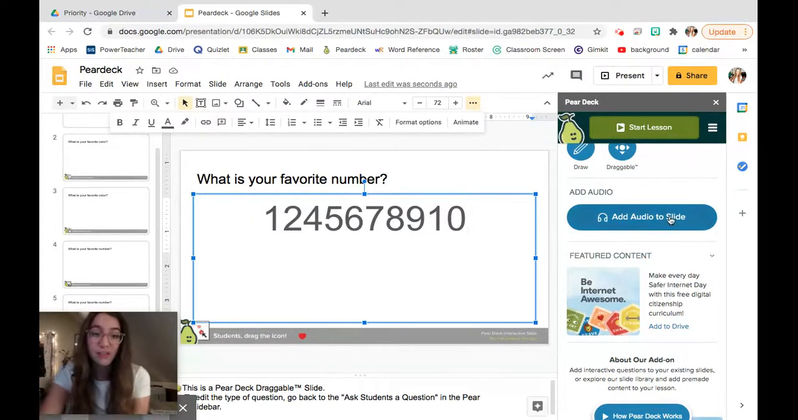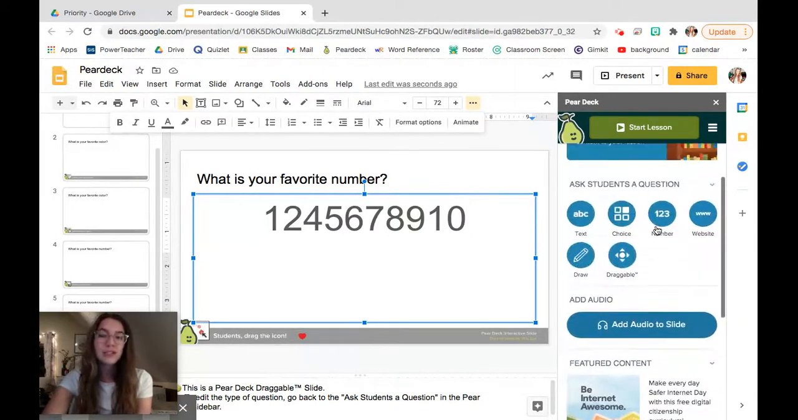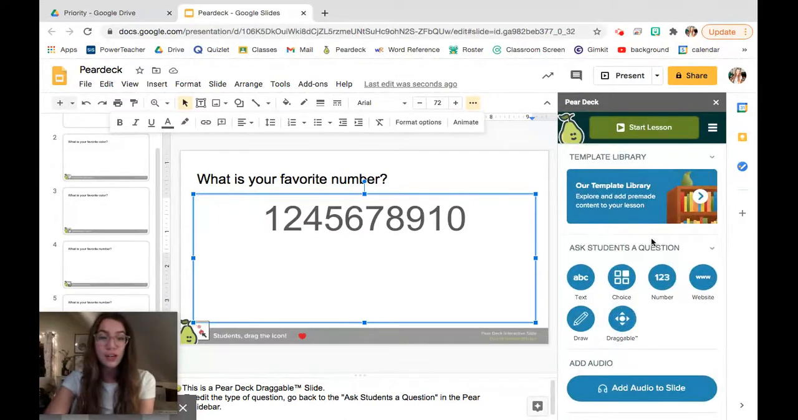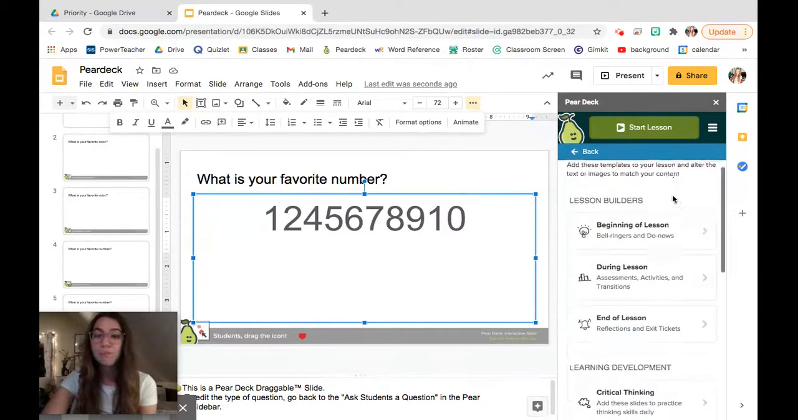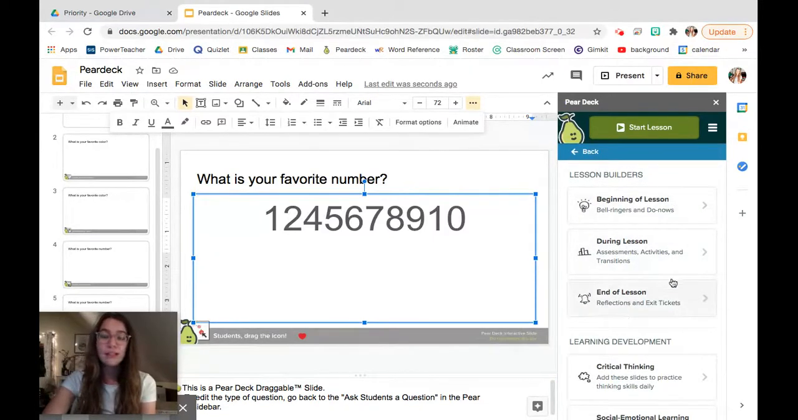Other great stuff that has been new and updated in Pear Deck is how they have so many interactive slides for you to use. You don't have to reinvent the wheel with Pear Deck. You don't have to start from scratch. Pear Deck has a ton of amazing template slides here in their template library that you can steal and tweak for whatever you want to do. They have ones that are catered to what type of lesson you're doing and what type of question, so the beginning, during, and end of your lesson.